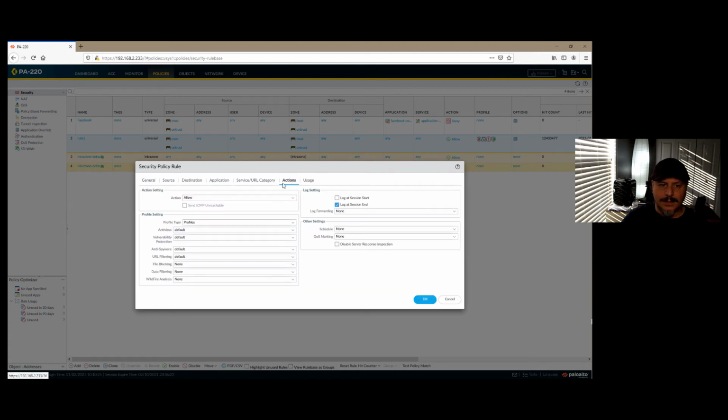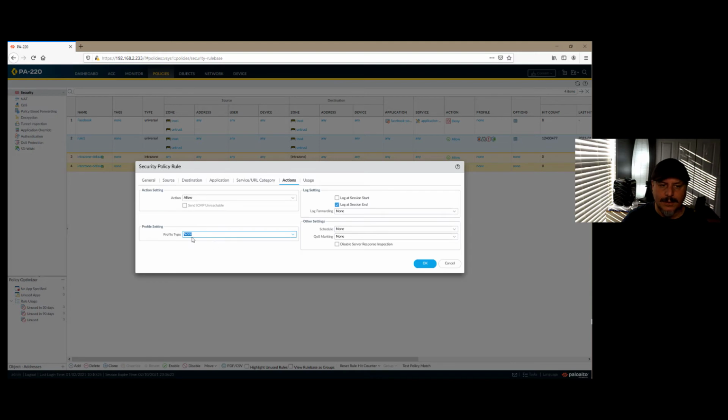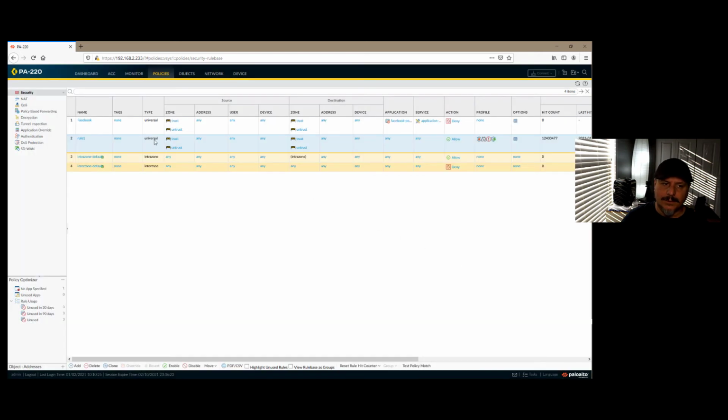An example you may want to at least turn on is your profile, because by default this is going to be turned to none. So you're not going to have your URL, your antivirus and all that protection on there. And also enable logging last so you can see your events. You might need to go in there and build more ACLs because maybe they just have an any. So be aware of that.